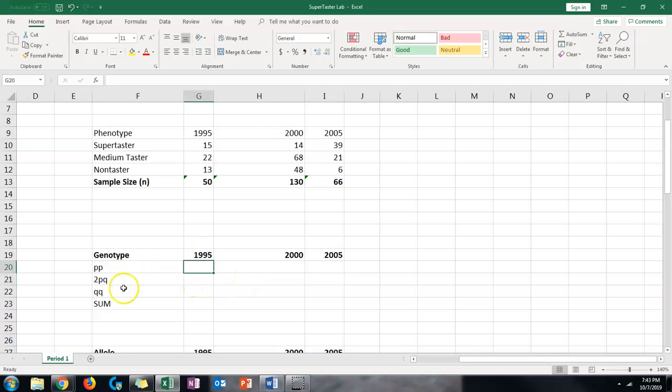Remember, P times P is equivalent to P squared. If we're looking at phenotype, that should be associated with your SuperTaster. How we would calculate that is we would type in equals, there's 15 out of 50 people, and then that would give us that. If you wanted to do this in terms of alleles, there are 30 alleles here for the 15 people out of 100. So you could type in the same thing: 30 divided by 100, and you would get the same value.